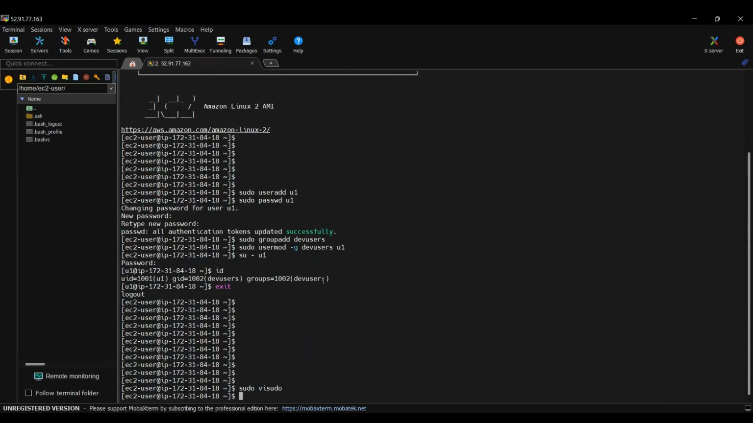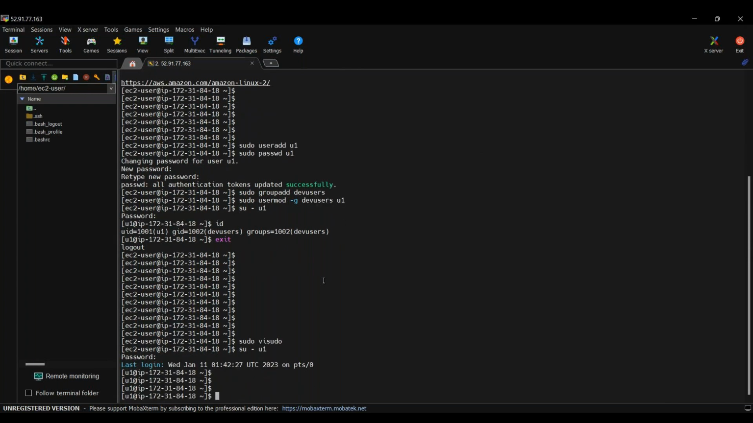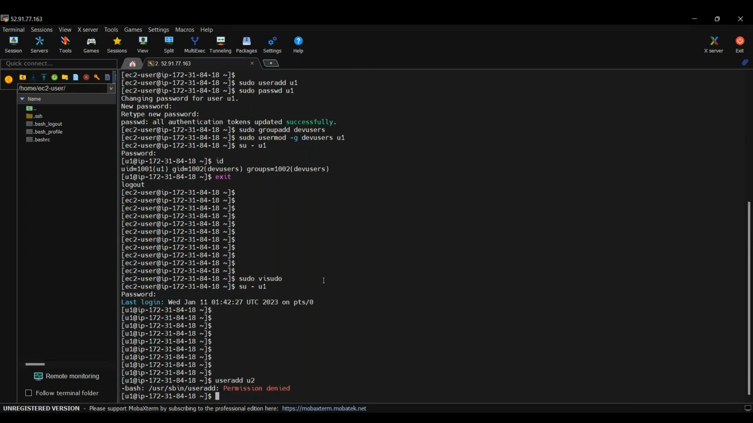So that's all we need to do. Now, if I go to the user U1, it's asking me for password. So let me provide the password here. Now, if I do a useradd U2, let's say that's the user that I'm creating, it says permission denied.